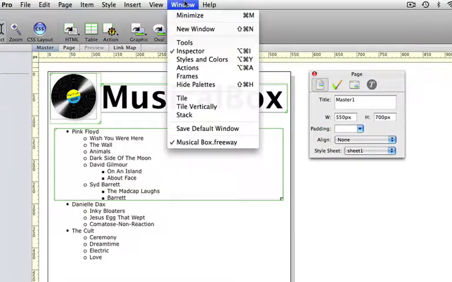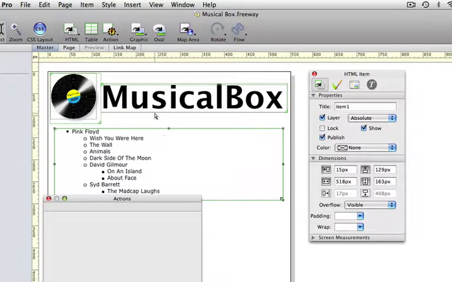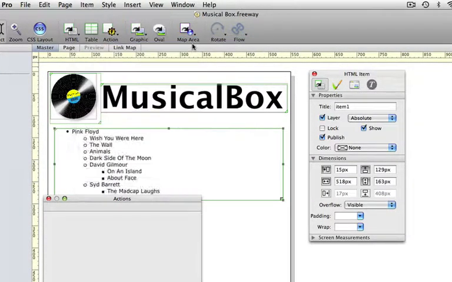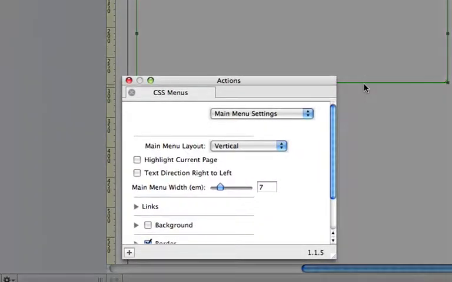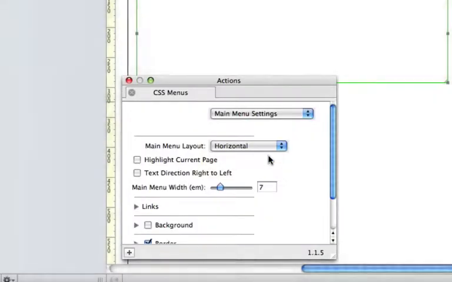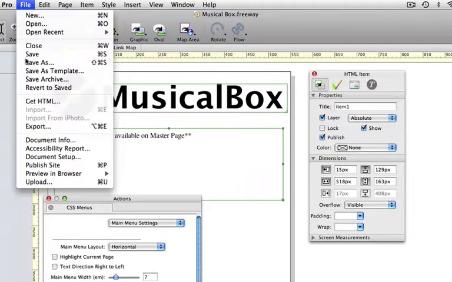Okay, now let's make the menu work. We'll open the Actions palette to start off with, so we can see what settings we'll need later on. And we'll go to Item, Actions, CSS Menus. And this will apply the action to the text box we've got our list in. In the Actions palette, we want to make the menu horizontal, so we'll do that there now. And we can now view this in the browser.